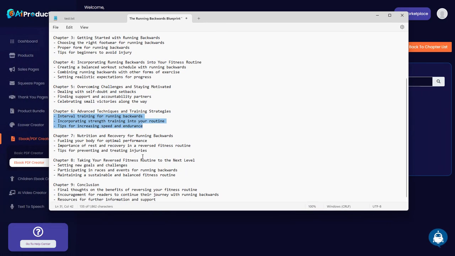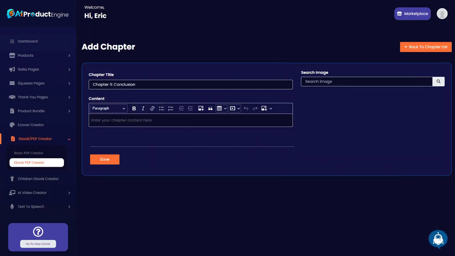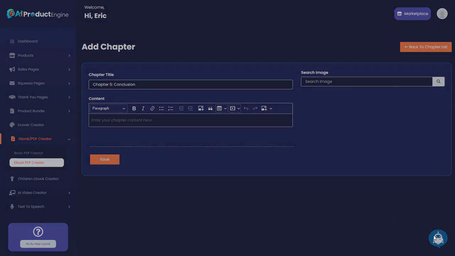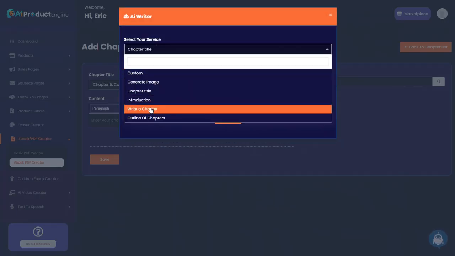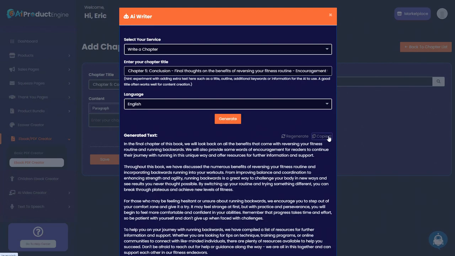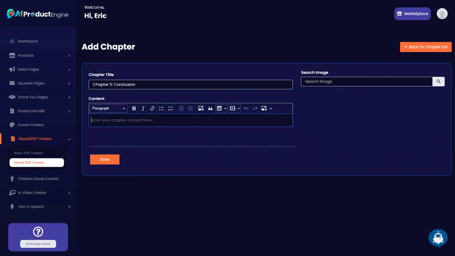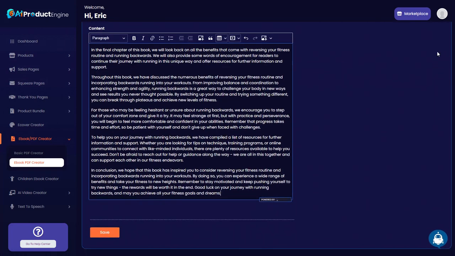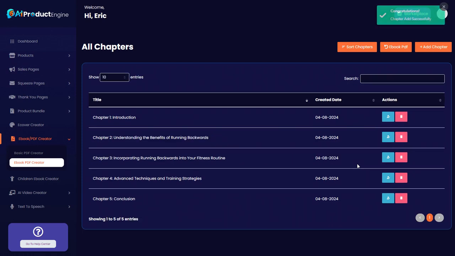Let's go ahead and wrap this up with a conclusion. So I'll click add chapter. I'm going to jump down to conclusion. This will actually be chapter 5. Of course, we'll let the AI write it for us. Paste in those bullet points and click generate. Click copy, paste it in. It all looks good. We could always add some images if we wanted to. We'll go ahead and click save.